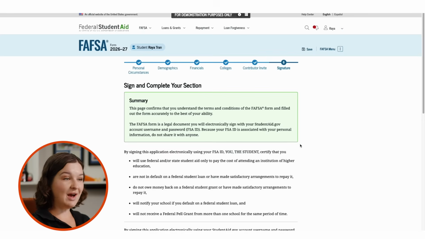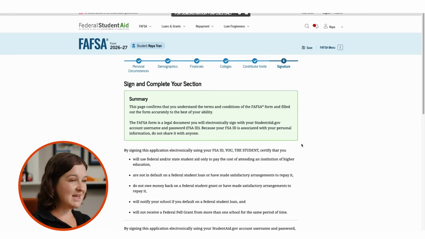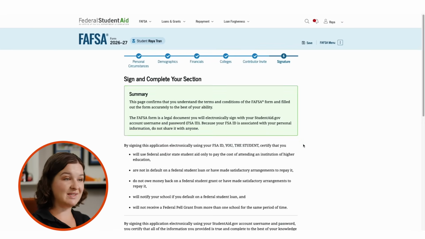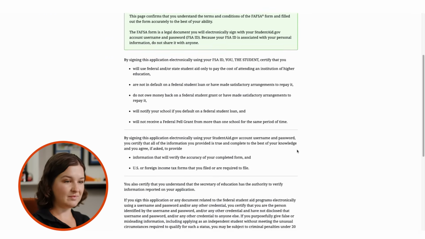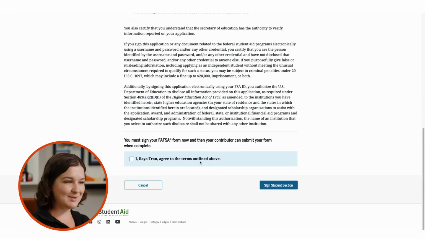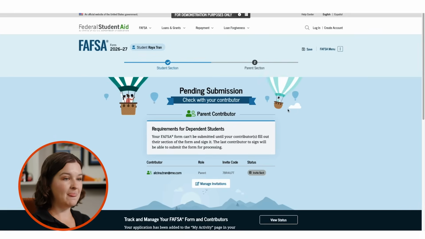All right, but we were not done. Really common mistake is sometimes students end at that summary page, but we still need to sign the FAFSA. That's step 6 here, the signature. All right, so you're gonna take the time to read all of that information. Once you have done so, you can check that box and hit sign student section. And then the student section is done.